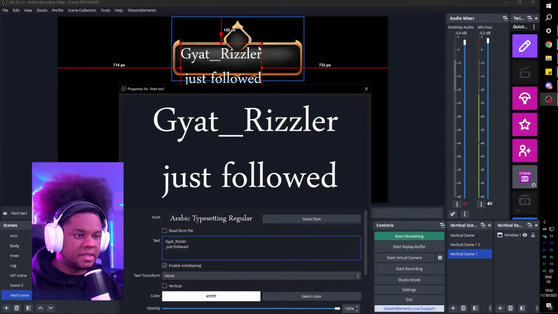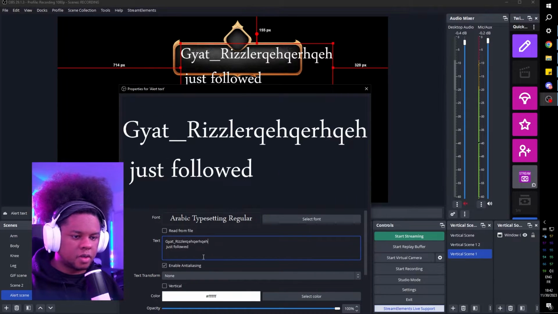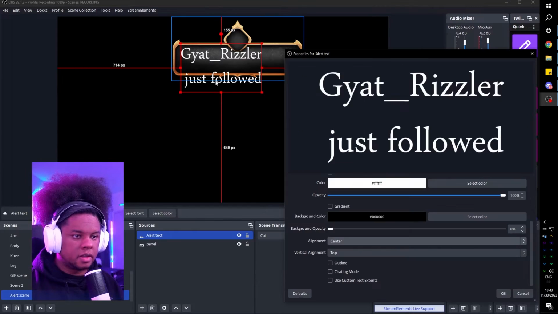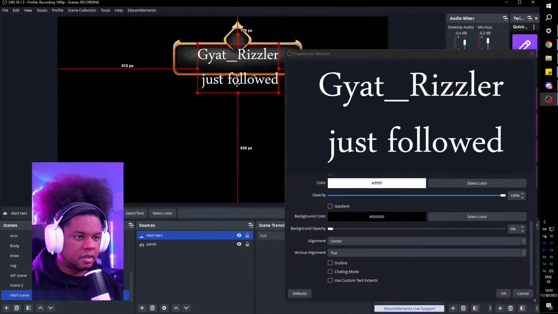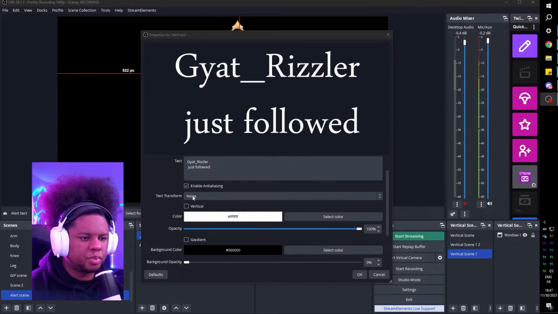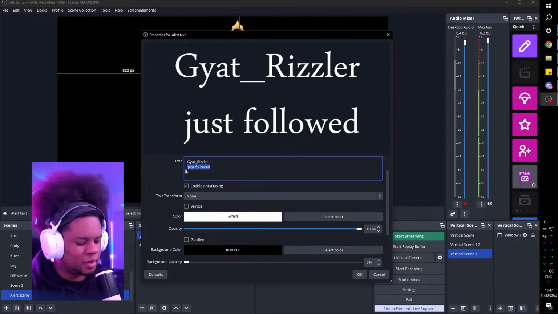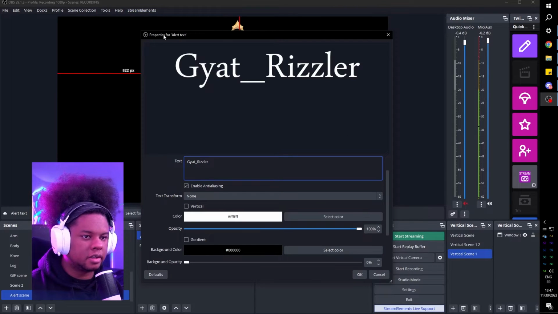Now we need to make sure that it's centered so that if the name is longer, it doesn't go away like that. So I'm going to scroll down. On alignment, we're going to go center. Then we're going to center it physically. Actually, you know what? I'm not going to put the custom text here. You could put the custom text if you want to, but I feel like it will look cleaner without it.